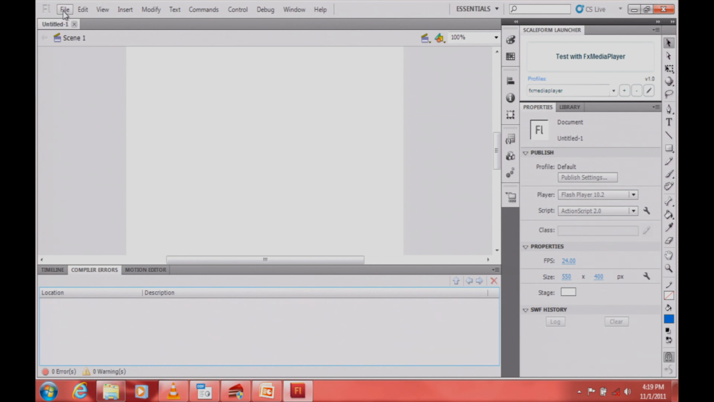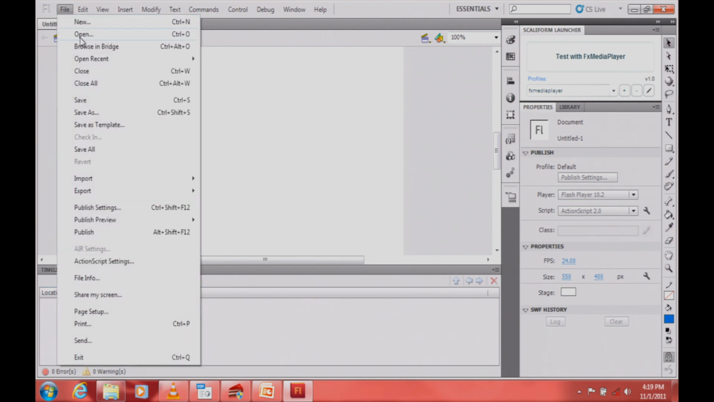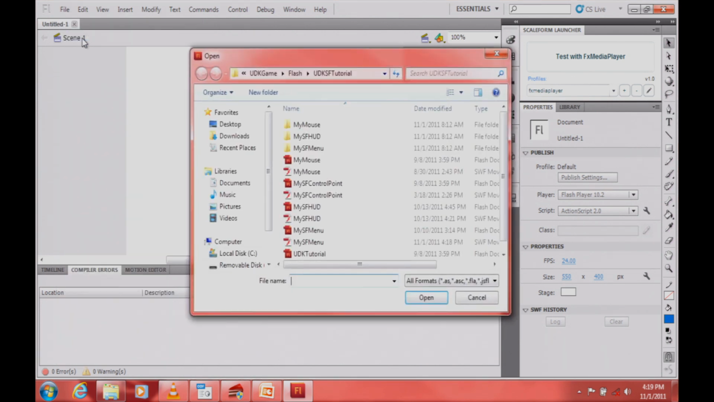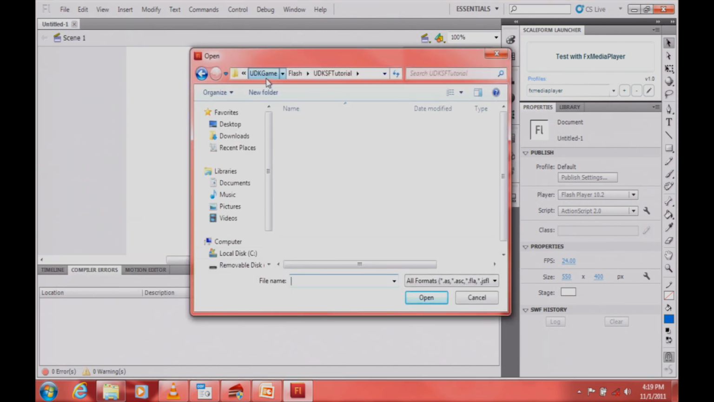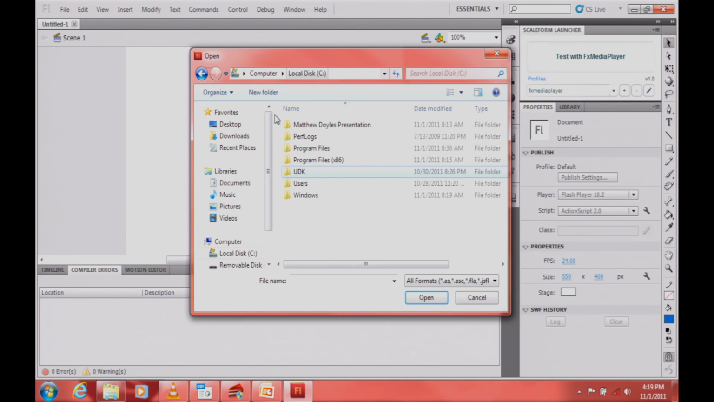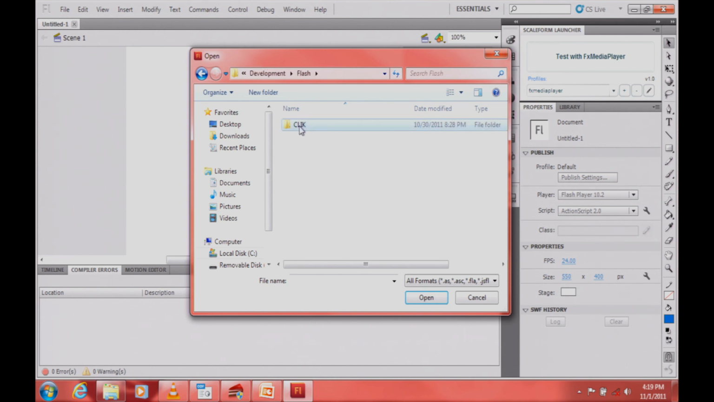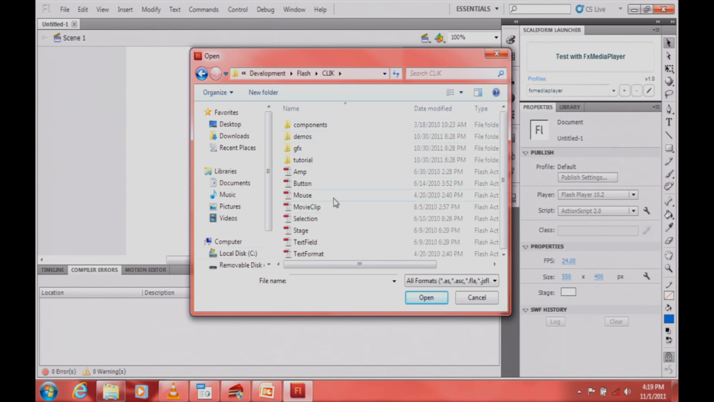So to do this, you could, again, build everything the old school way with Flash assets, but instead I'm going to use the Click component framework. So to do that, I'll just need to open up some of those actual component samples, and that will be in the UDK directory under Development, Flash, Click. And so in this directory is everything related to Click.